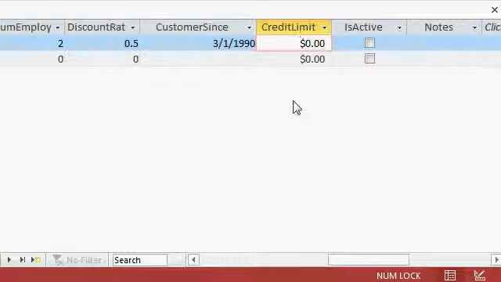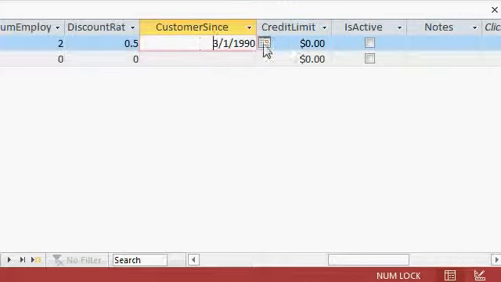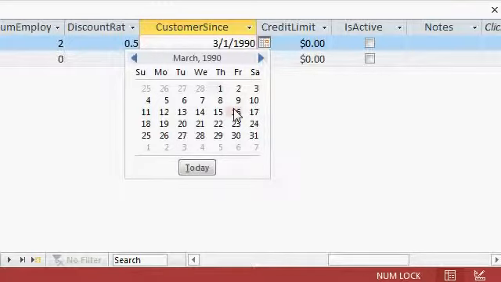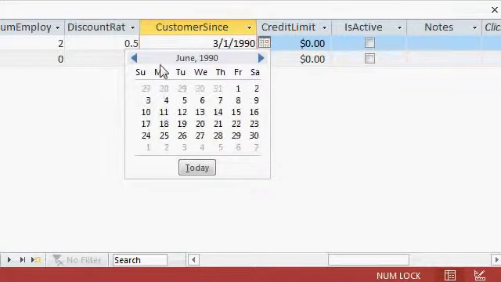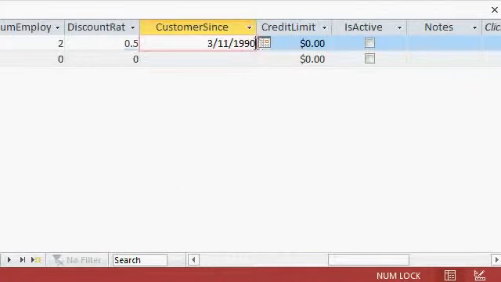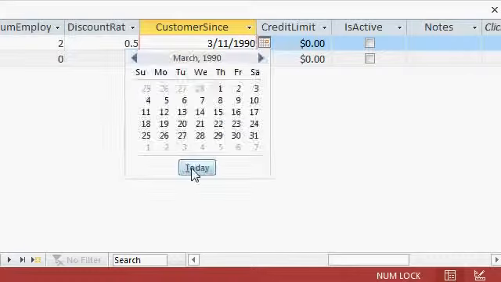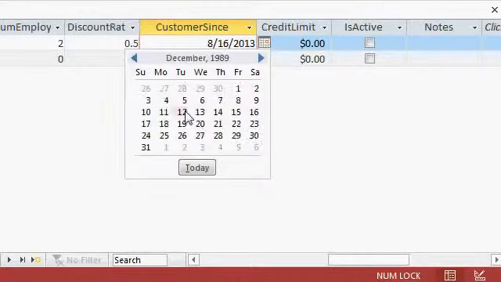One of the nice features that was added in Access 2010 was the date picker. So if you click on a date field, you'll see this little calendar pops up next to it. Click on that, and you'll see a calendar below the date field. You can scroll through the months by using these little arrows right here. You can select a date by just clicking on it. You can jump to today's date right there. So if you find this easier, feel free to use that.